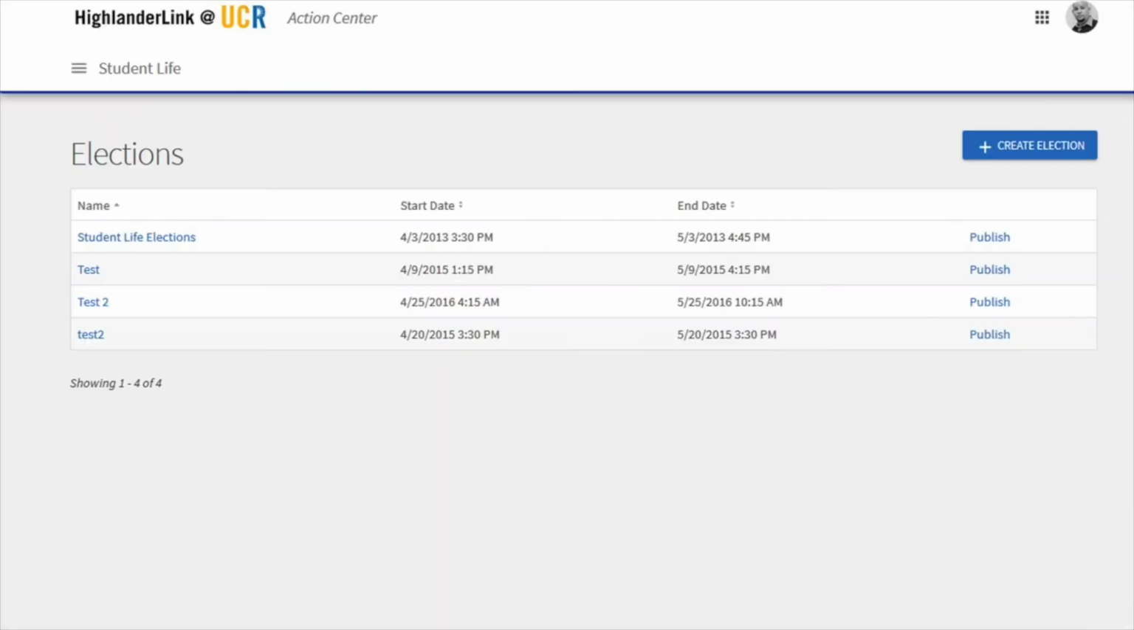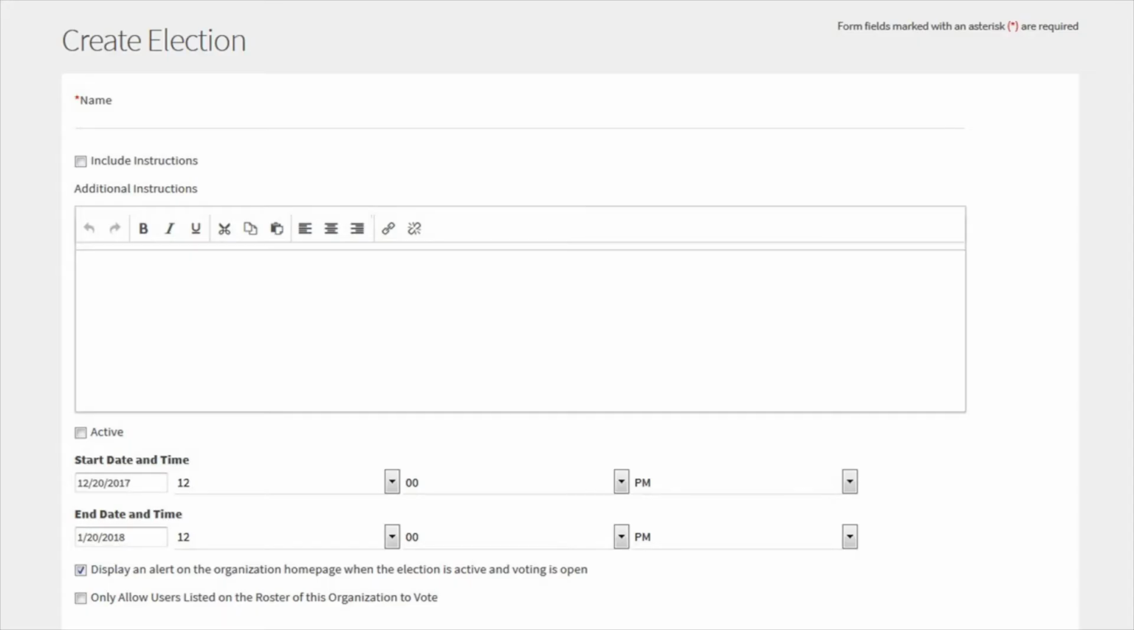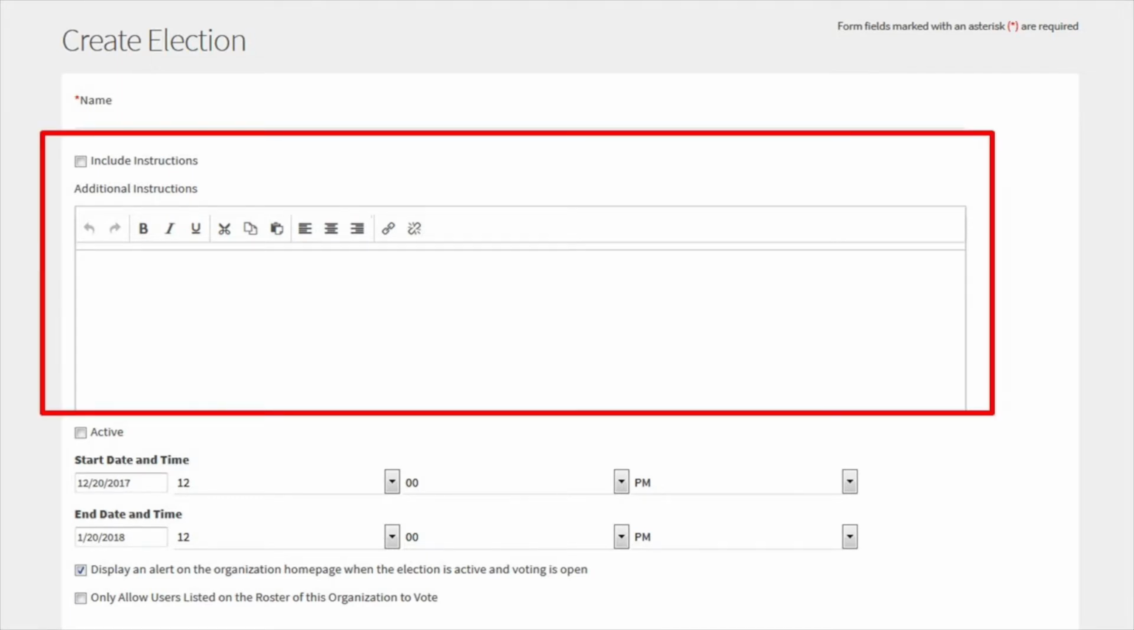This next page shows some past elections for our example, but for your page, it's likely empty. You can click the Create Election button to start the process. First off, you start pretty broad. Click the Include Instructions box and type some info for them. This might include the window they get to vote and other stuff they might need to know up front.